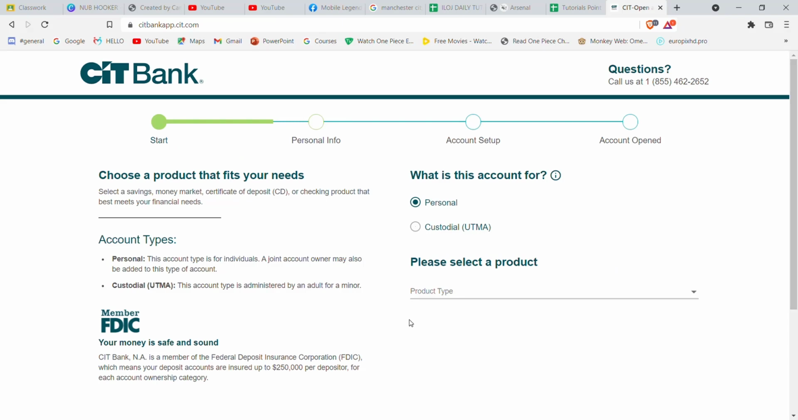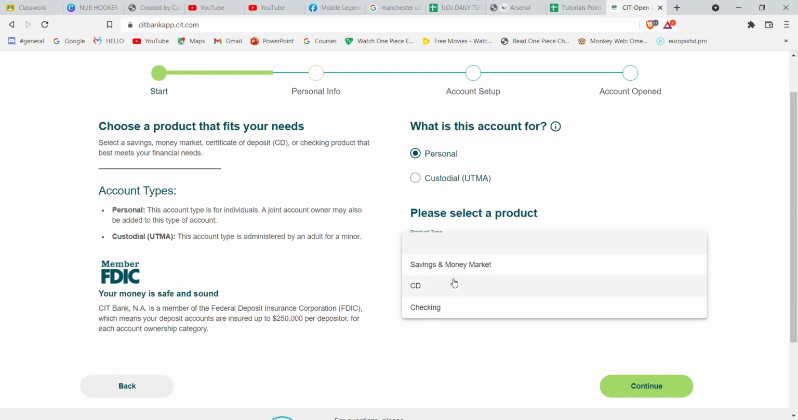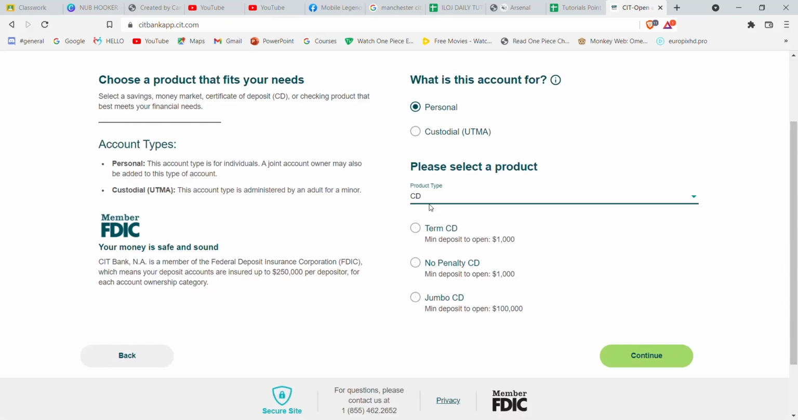In this page, you'll have to tick and fill in some credentials. Firstly, you'll have to tick one of the options here. You'll have to select the product type here and then select one of the options here and then click on the Continue option. Once you click on the Continue option, you'll be further guided to another page which will help you to enroll into the CIT bank.